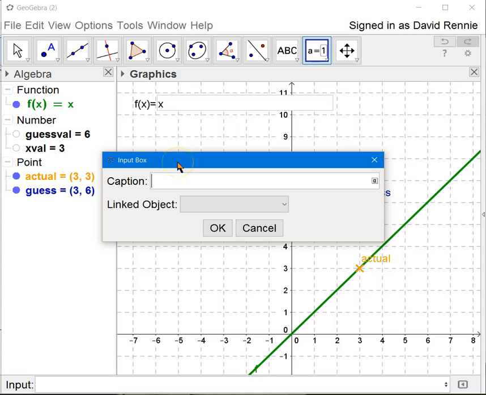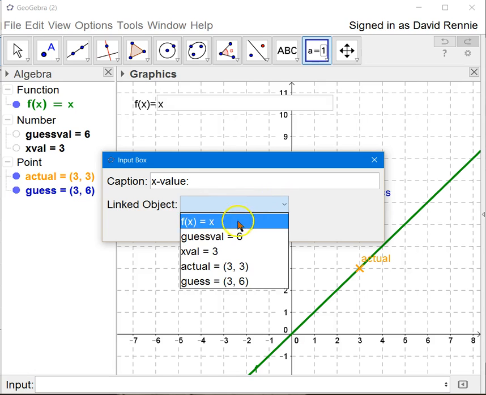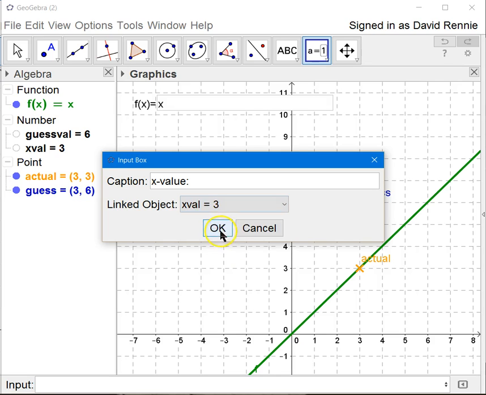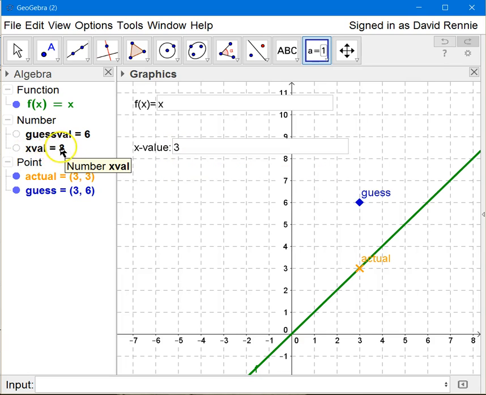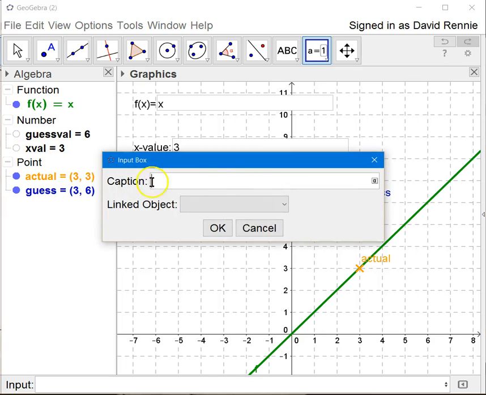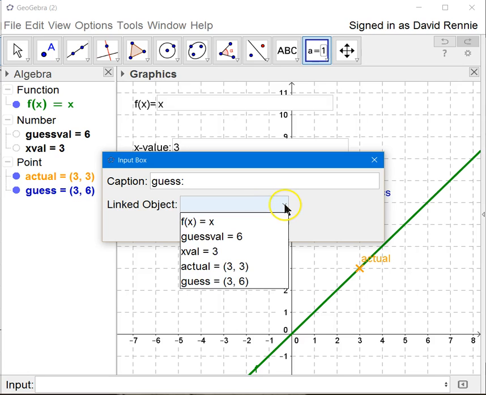So the second box that I want is what x value the student should be considering as input. And what I'm going to do is call it x value here, but what it's going to display is the value of the x that we want them to use for input. So when I do that, you'll see that it creates xval and displays 3 because xval is 3 already over here. And then the last thing we need is what's the student's guess. So taking a look at what the guess is, we're going to link that to our guessval.